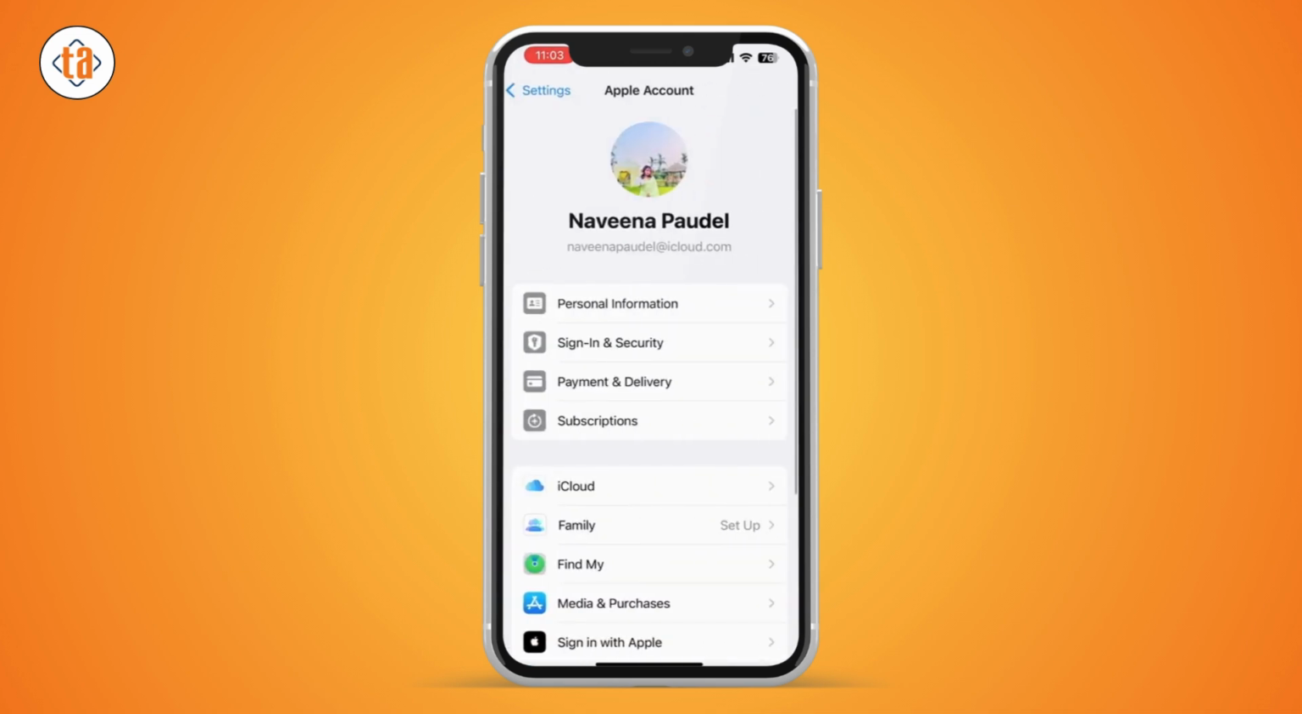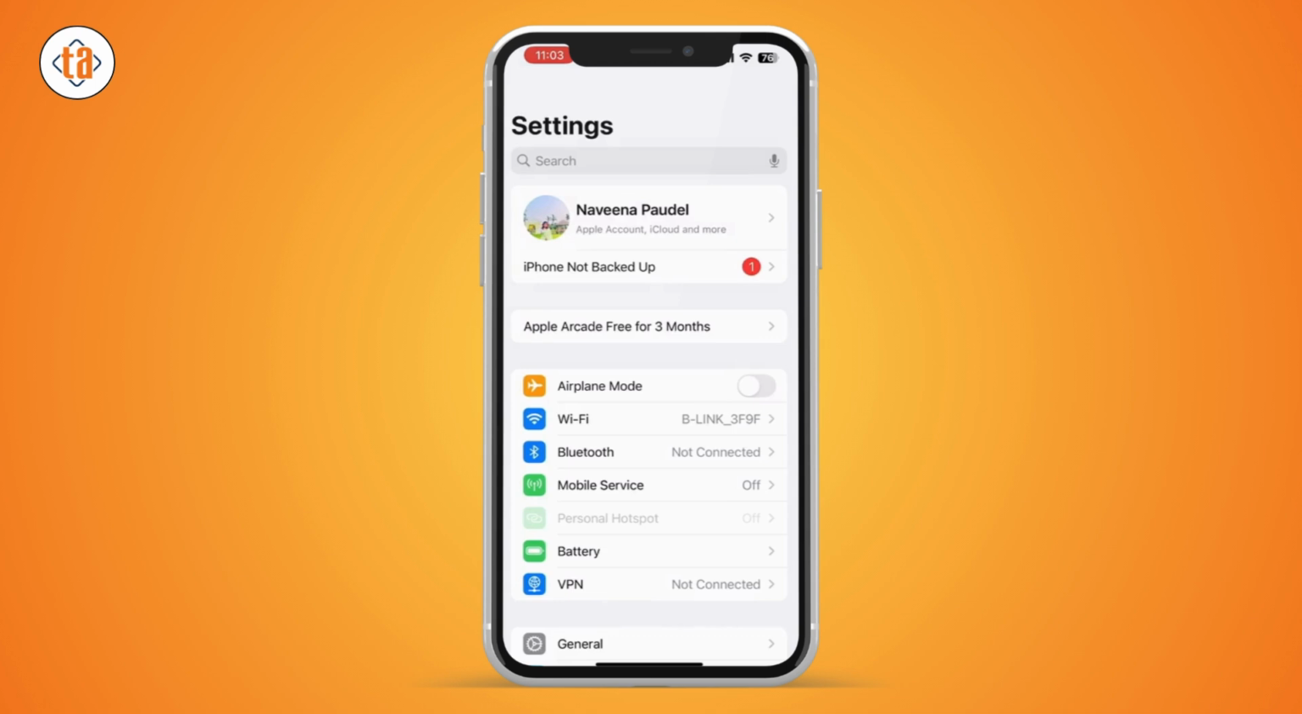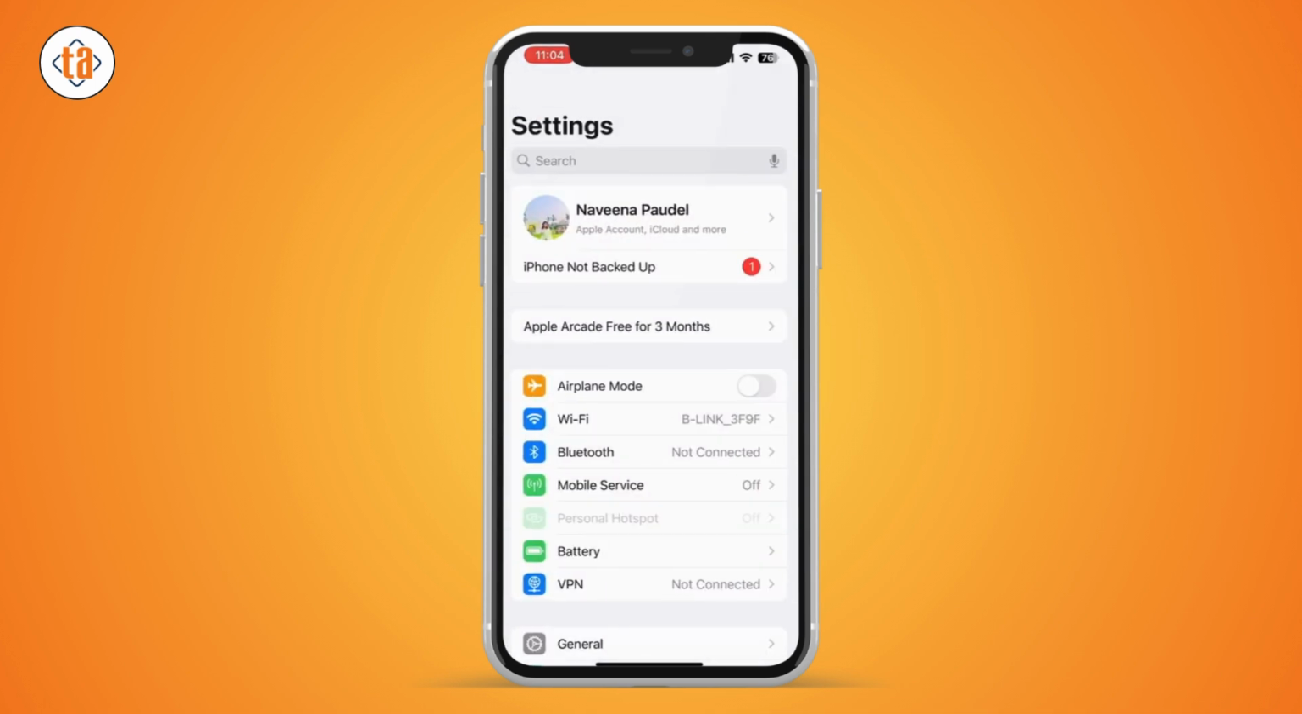So you need to tap on your Apple ID and you may have some suggestions with your iCloud data not syncing. In my case, my data is not full and I don't have that issue. But if it is full, then you will have some suggestions from Apple to sync your data, because the iCloud data will not sync if you don't have enough storage. So if you get that kind of interface, then you just need to simply tap on that option.